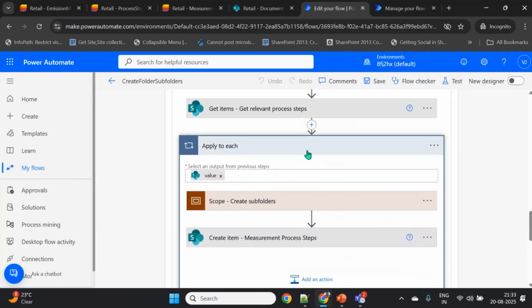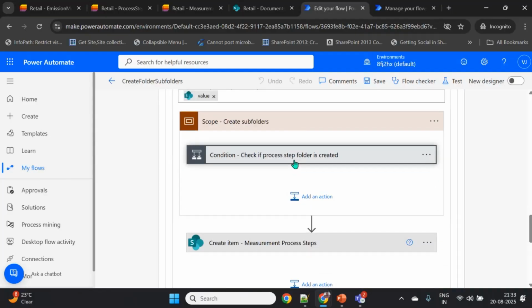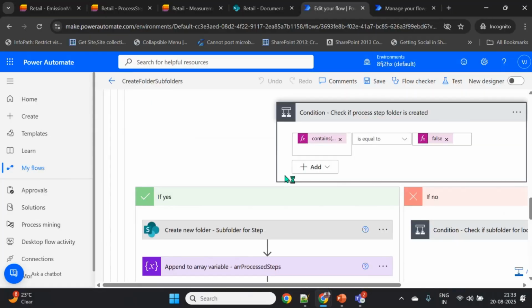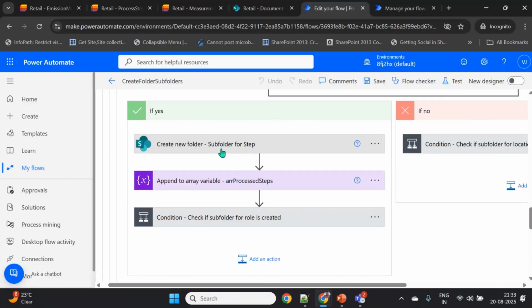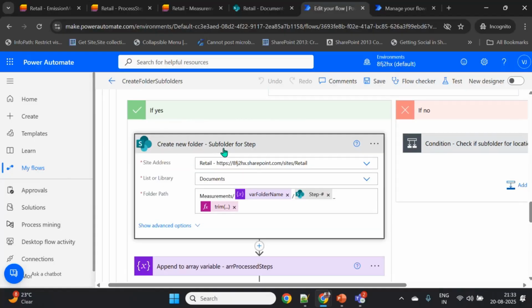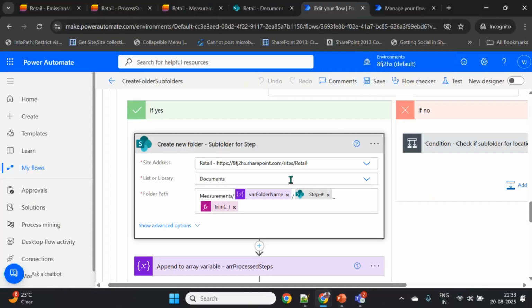Now I'm going through a loop here, apply to each, to create the subfolders. This is very important, how I'm creating the subfolders and subfolder hierarchy based on this nomenclature or the conditional logic. What I'm checking here is, first, you create the folder, which is the create new folder. Now, if you see here in the measurements inside the main folder, create first the subfolder, which in my case is step_step title. So this is the first subfolder which will get created.